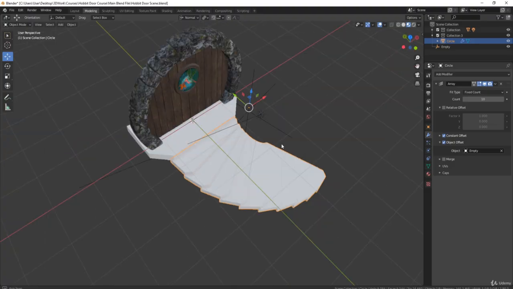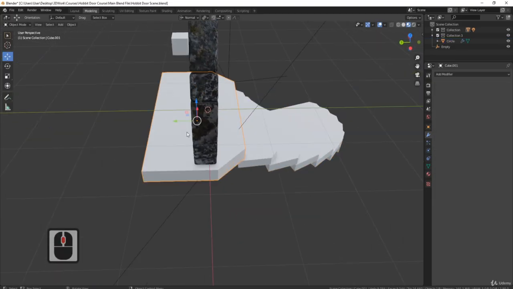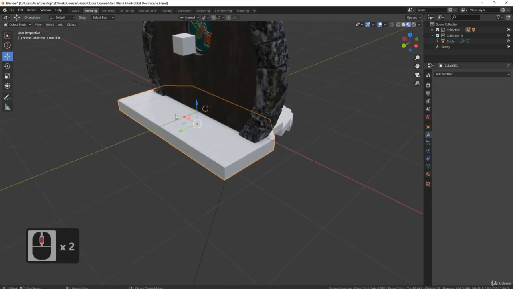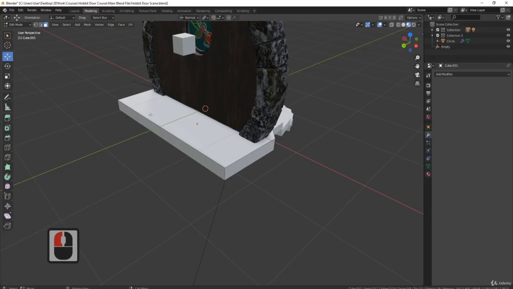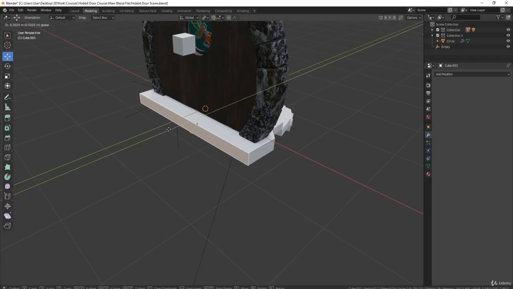So here's where we left it off. Now let's work on this first. So this top step we can see is way too big at the back. So let's bring it back a little bit. So I'm going to come in, grab this face. I'm going to put this back on global. I'm going to pull it back like so.